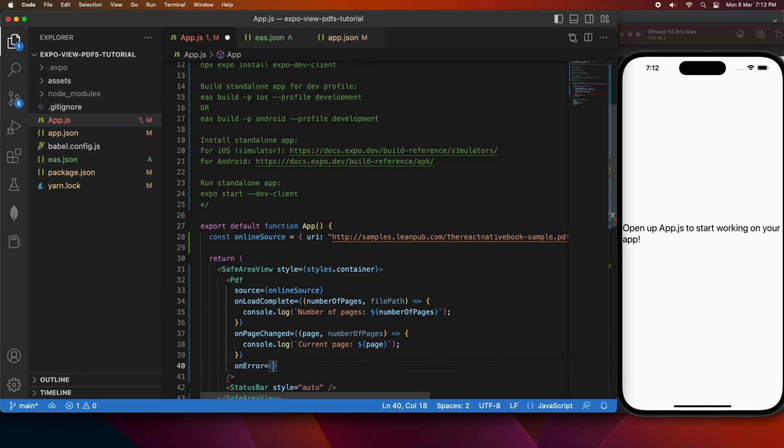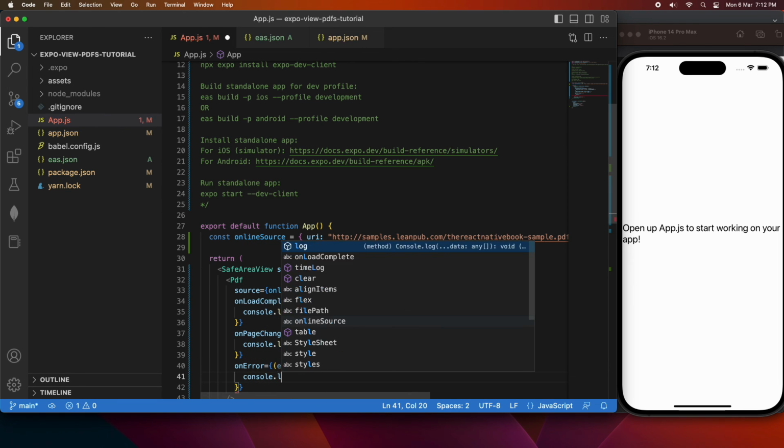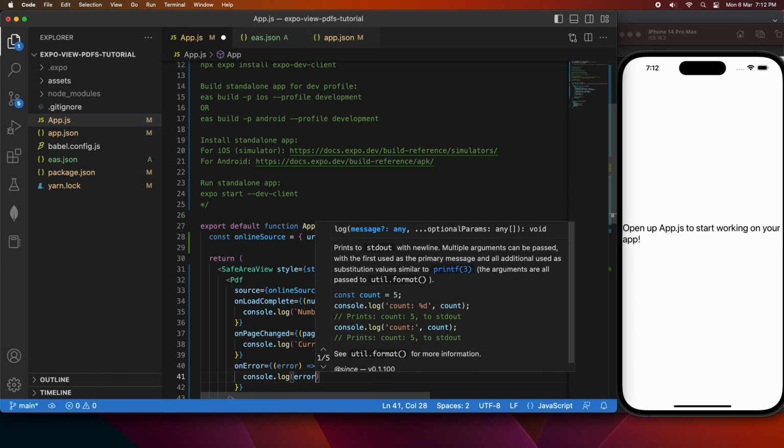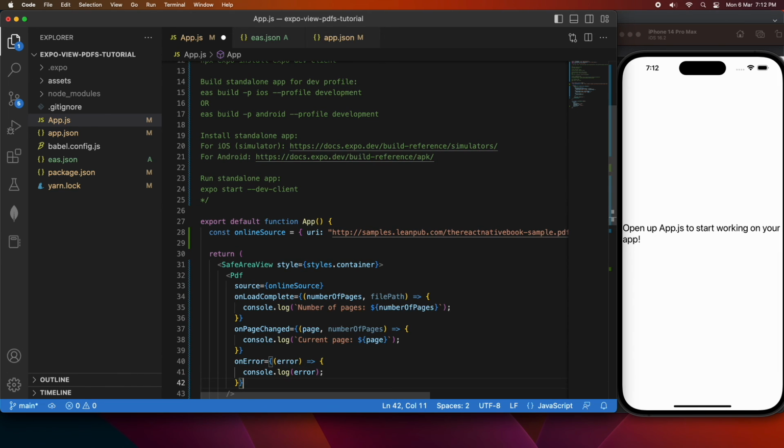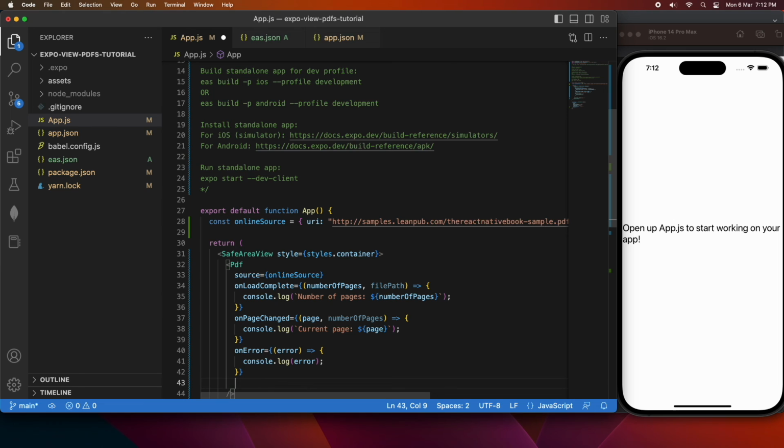Another thing that you might want to handle is errors. So onError, it's going to call this callback and give you an error as the parameter. And you can do whatever you want with this. You could like call some logging system that you have so that you could diagnose errors that users are having. But for me, I'm just going to console log it because I'm just showing you how to add it.